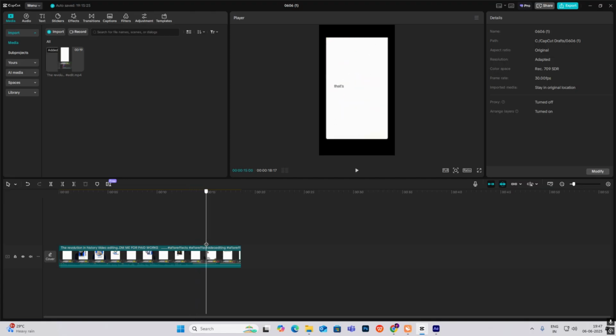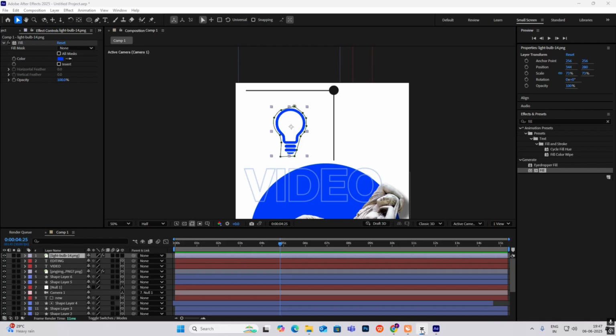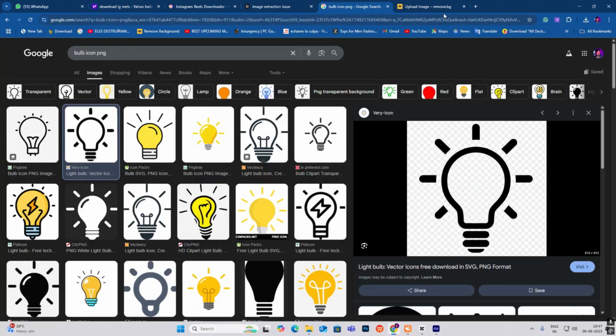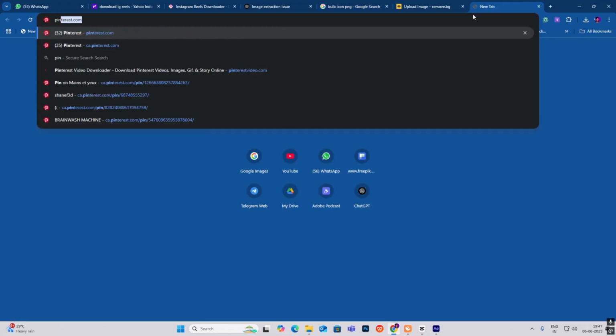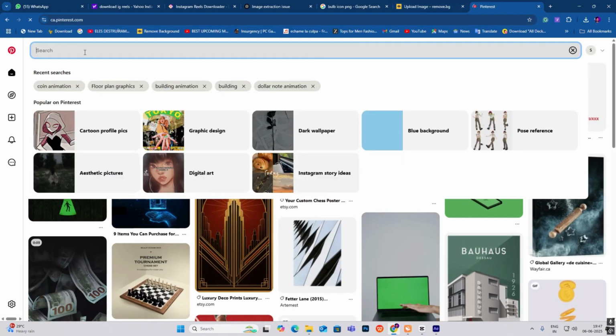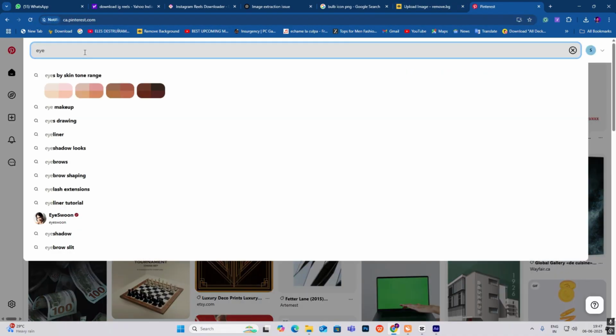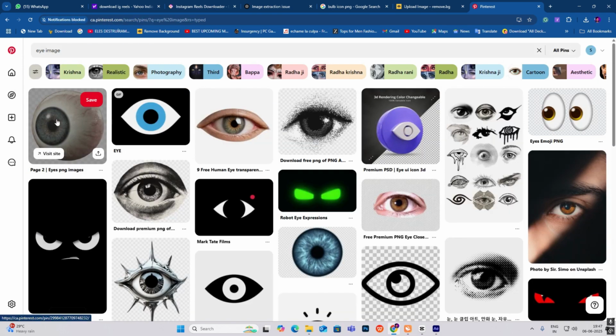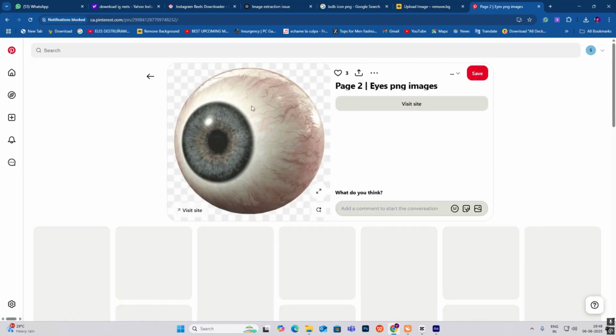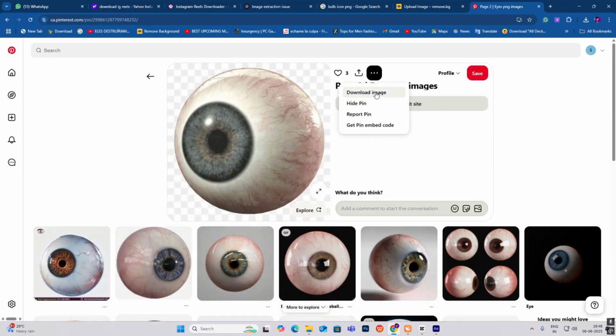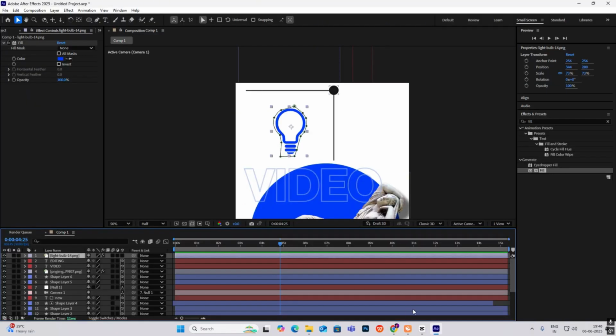Okay, and then these images of this eye. Text you can do, it's very simple, I just taught you. But this eye image, from where you will get it? So simply just head on to Pinterest and search for eye. You can see over here the first search I have got is eye. So just head on here and download this image, and you will get that.